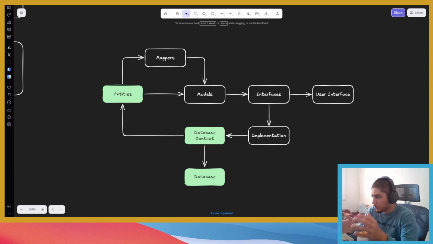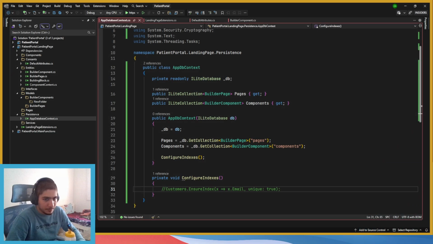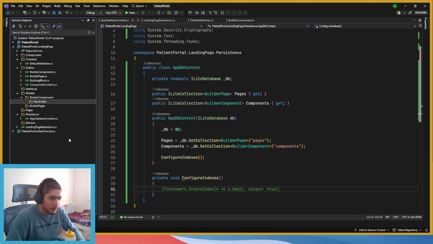I like to organize my models into subfolders by feature. So we go to components. So builder components, and then the other main one, builder pages. And then inside it, I can create them at the same level. Okay, yeah. And at this level, I can create them both.